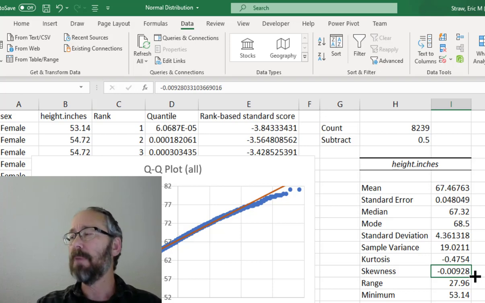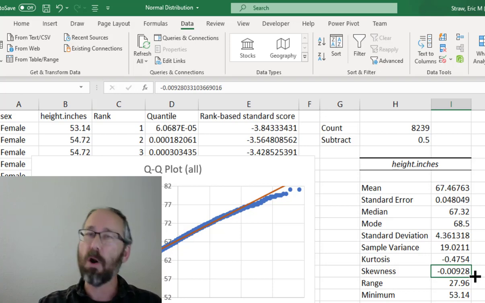Now, there's some ballpark things you can do with skewness. So if the absolute value of the skewness is 0.5 or less, then you're looking pretty good for normal distribution. Kurtosis, a little bit harder. We have to actually do some calculations with what's called a standard error of kurtosis, and we can also do a standard error of skewness. Perhaps we'll cover that in another video demonstration.